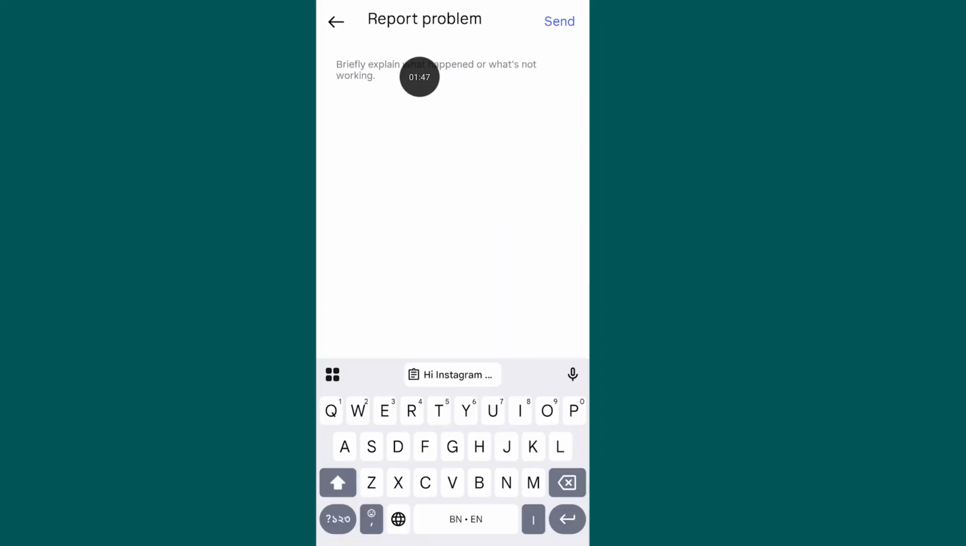Now in this box, briefly explain what happened or what's not working. So in this box, write down, "Hi Instagram support team, my Instagram back button missing and disappeared. Please solve this issue as soon as possible." Then send your report to the Instagram support team.